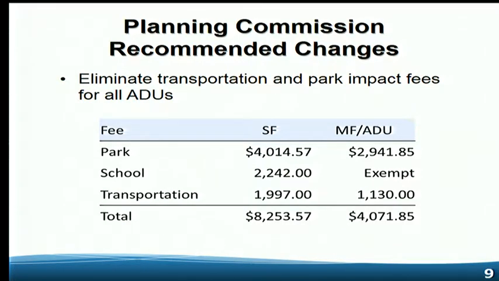Another Planning Commission recommendation would be to eliminate impact fees for all accessory dwelling units. Currently, they're right around $4,000, and it would eliminate that. All other permit fees would be required, and those permit fees have been averaging total with impact fees between $10,000 and $13,000. And those are just the fees, not the cost of construction.